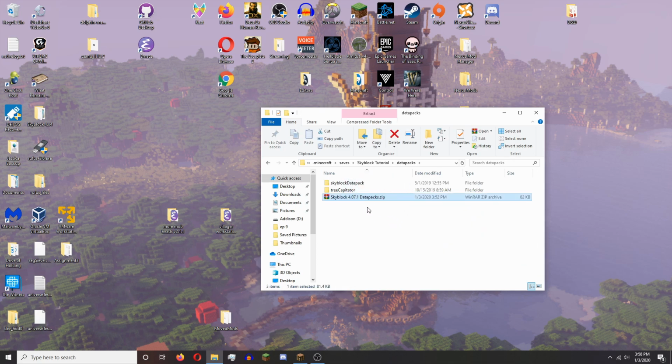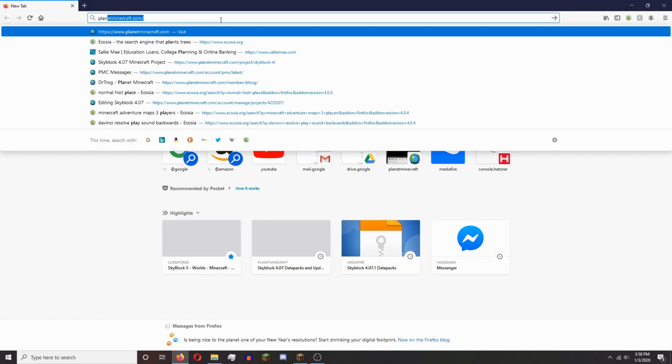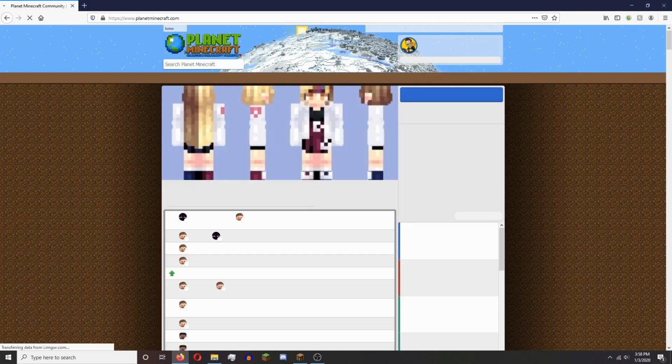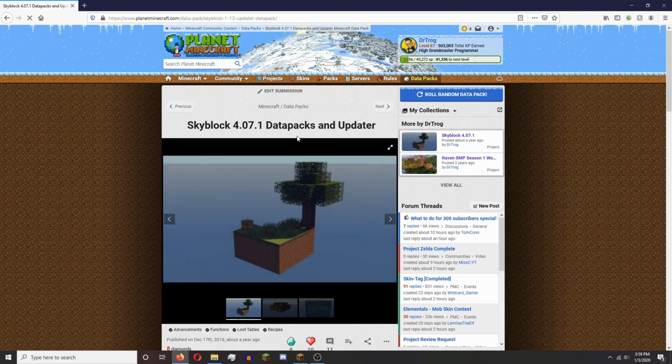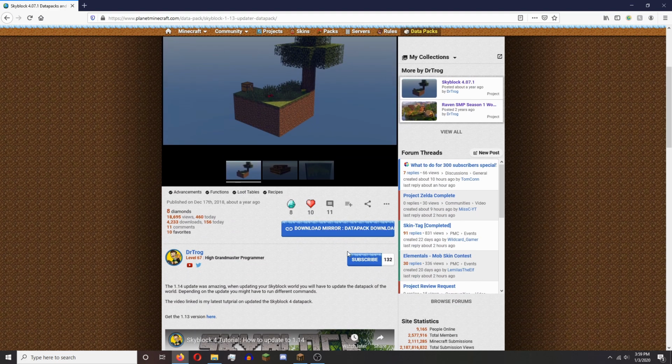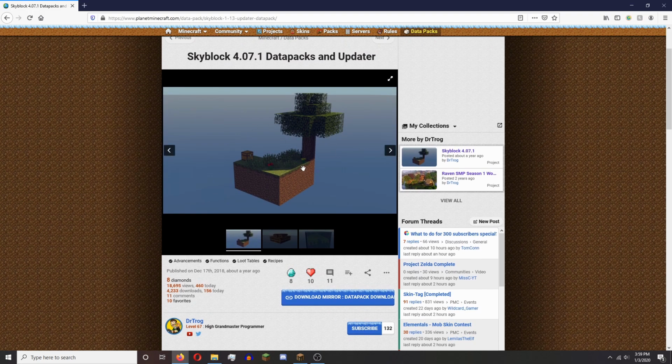I already have the new data pack right there, and to get it, you can easily go to Planet Minecraft. There's a link in the description. So here it is. This is the data pack and updater. You just click download, and that'll bring you to Mediafire. You can download the data pack there.